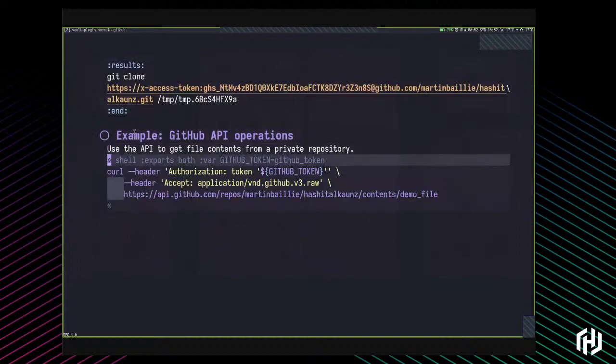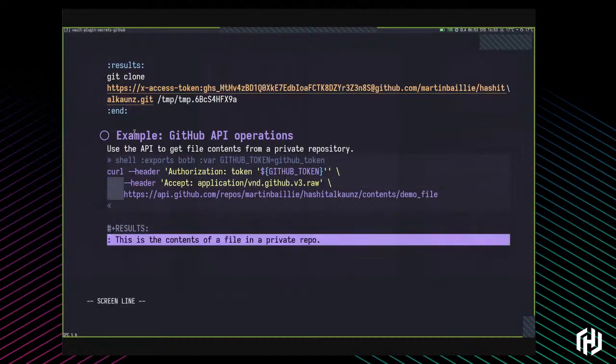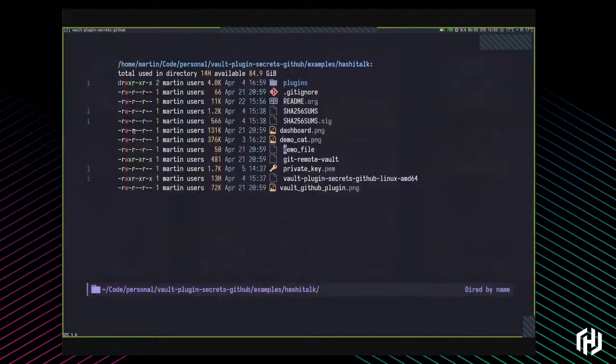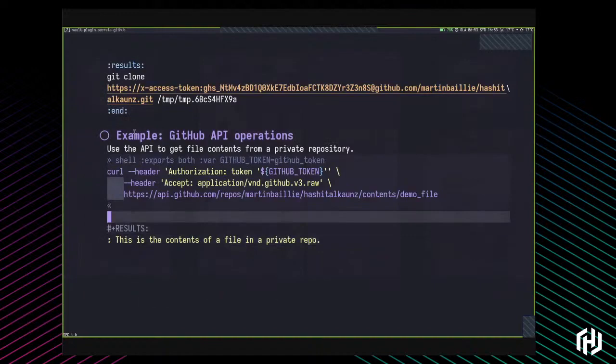One other thing that you might want to do is actually use GitHub's API instead of using Git remote operations. So in this case, I am going to use the token to read that demo file that I was just showing, but I'm going to read it via GitHub's API. So I'll go into plan. Yep, that should print out the contents of that file, which, as we know, is this file here. So that's us accessing a private repository and pulling out a single file using a GitHub token that was given to us from Vault.